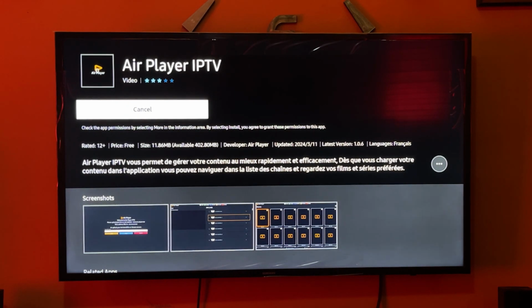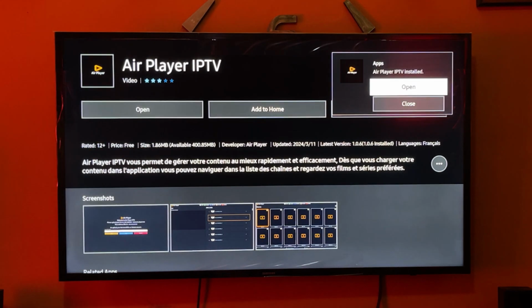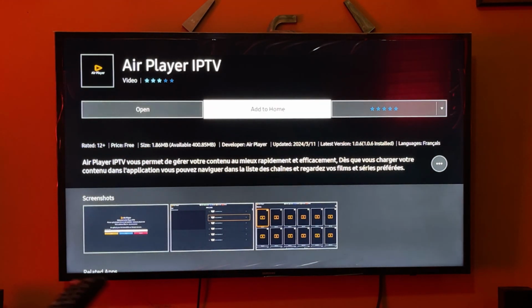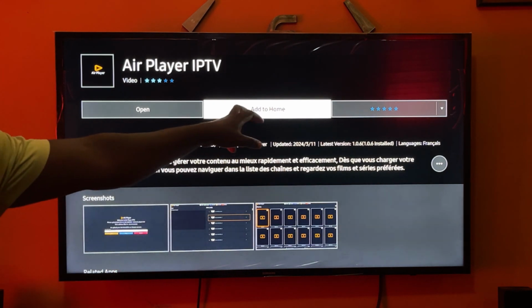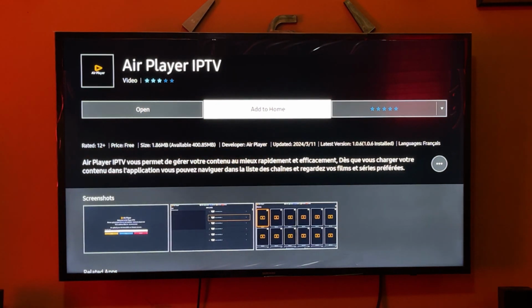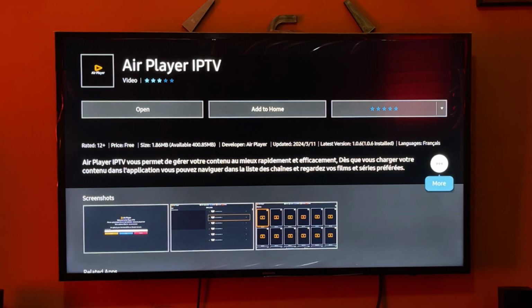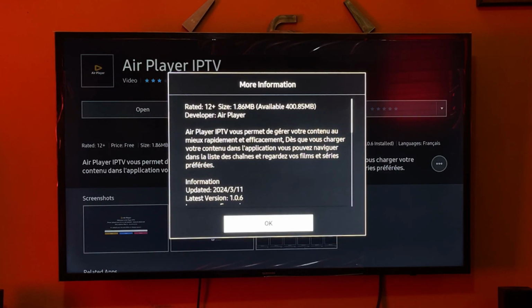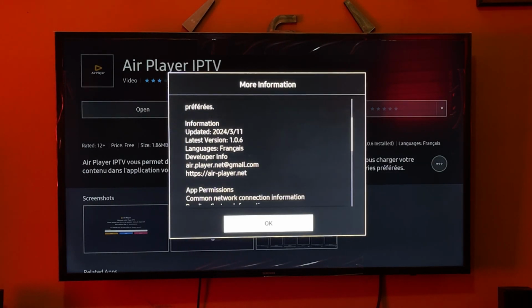Once you click on the install button, you should see the install button change to cancel, and then you see it is at 100%. This is going to monitor your app download, and once it's downloaded, you can go ahead and open the IPTV application or add the IPTV app to your Samsung home screen. You can also click on the menu option or more option there to see information about this particular application.